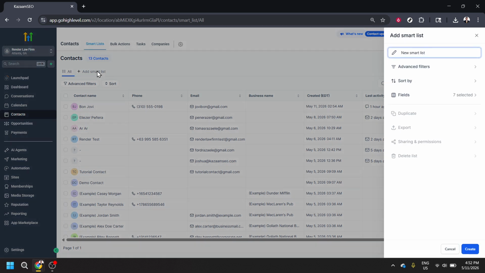Give your list a clear, descriptive name so you and your team immediately understand its purpose. A great example is Past Clients, Nurture. Consistent naming makes it much easier to find and share lists later, especially if you create several for different campaigns or segments. Next, open Advanced Filters.